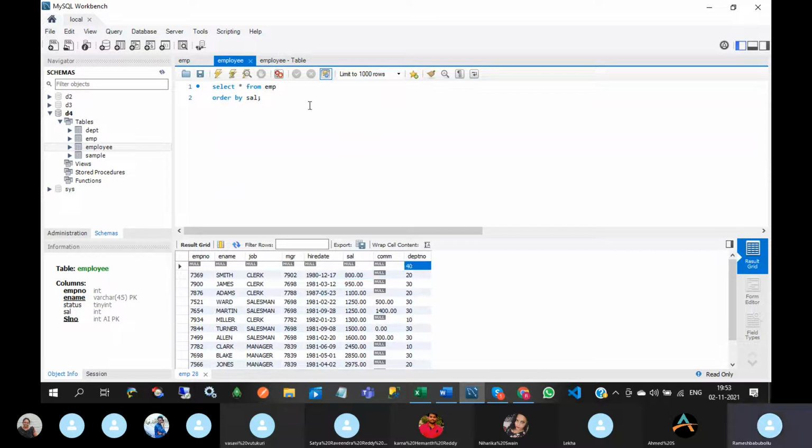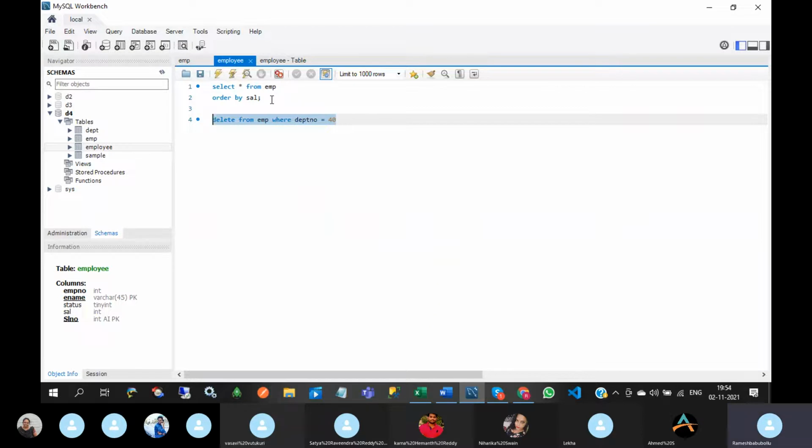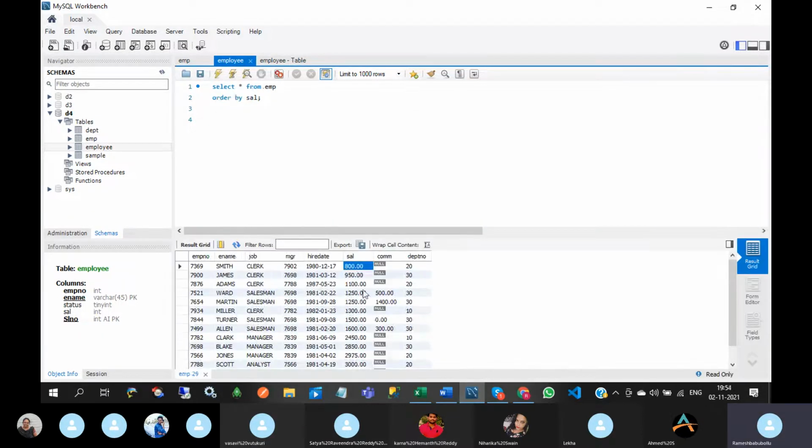So we can delete this record. So how to write the delete query? Delete from EMP where department number equal to 40. No, it will not come. See this, 800, 950, 1100, like that we can get.